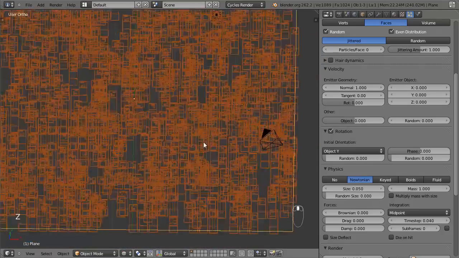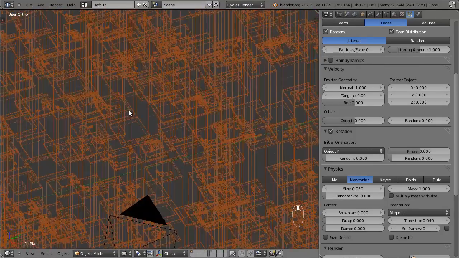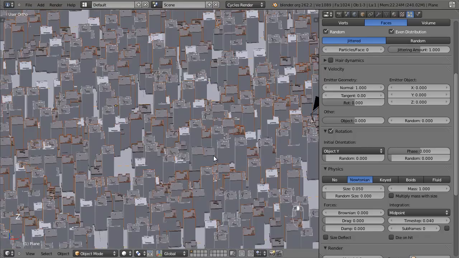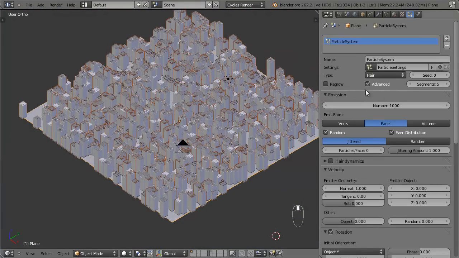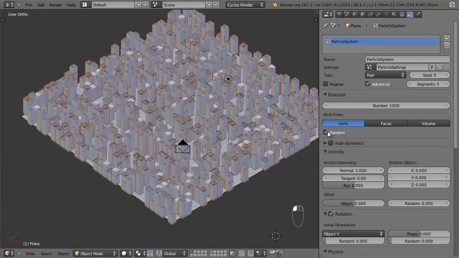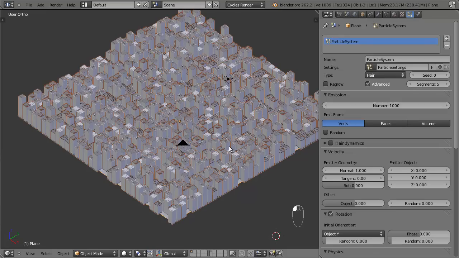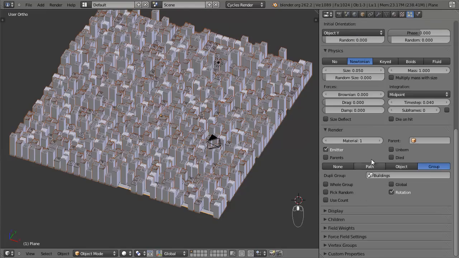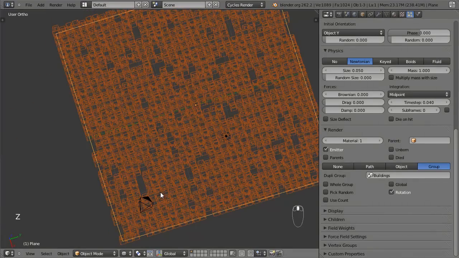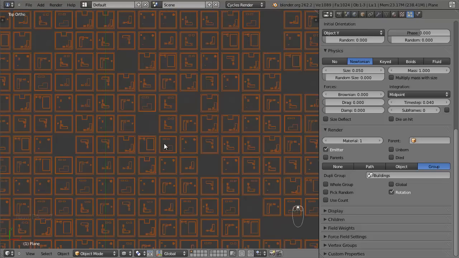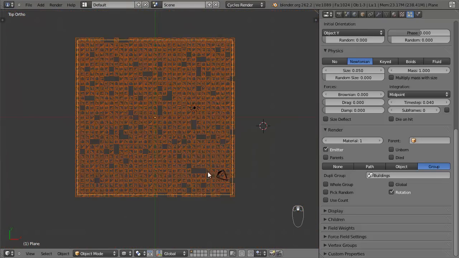Now you'll probably notice, looking at it, that a lot of the buildings are overlapping, they're very random, and it doesn't look good at all. So to fix it, instead of emitting from the face randomly, just everywhere, we're going to make it emit from the vertices only, and we're also going to uncheck random, like that. And then also, let's just have a look. Yeah, you can see that it's a lot more squarish. You can see that our buildings aren't overlapping each other either.